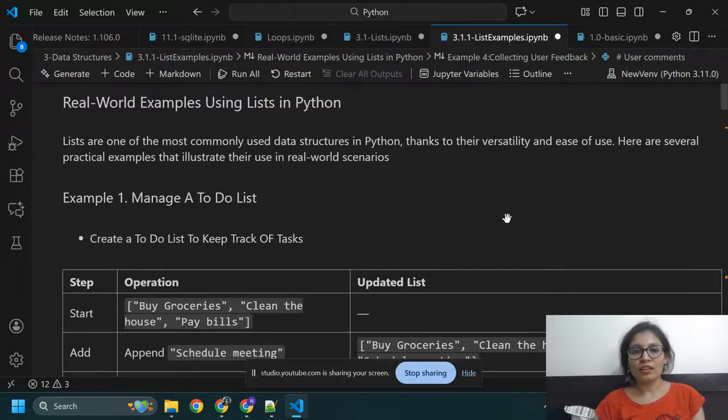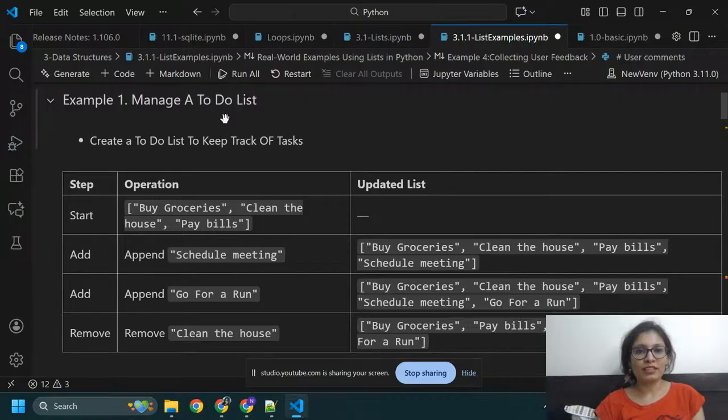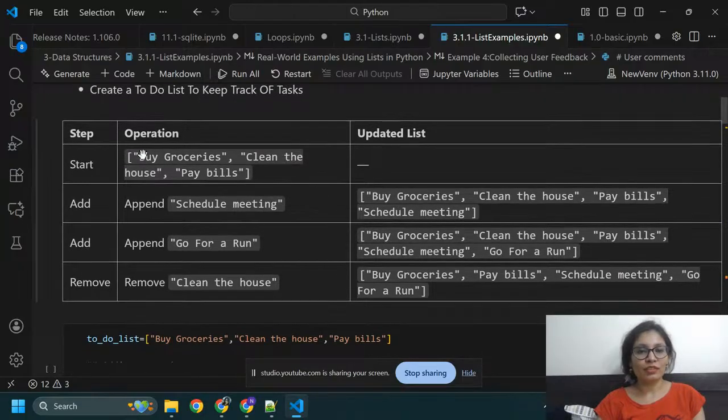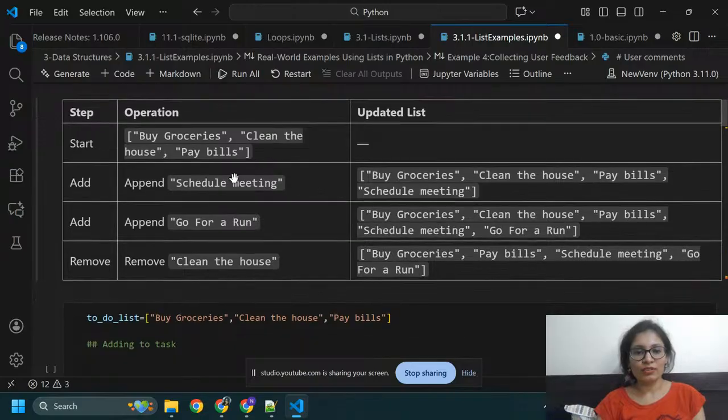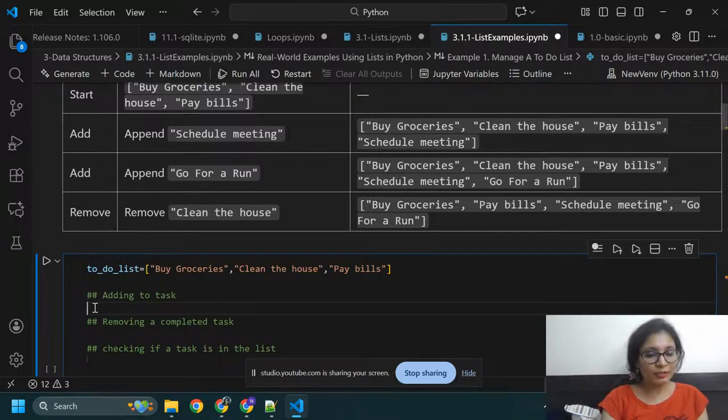So example one: manage a to-do list. Create a to-do list to keep track of tasks. First of all, I have a list like this. Inside this, I have the elements buy grocery, clean the house, and pay the bills. You can see here I have a variable to-do list equal to buy grocery, clean the house, and pay the bill.